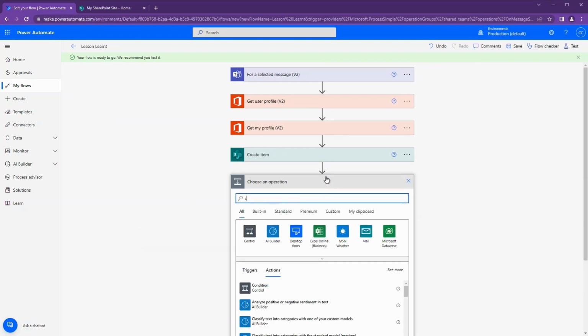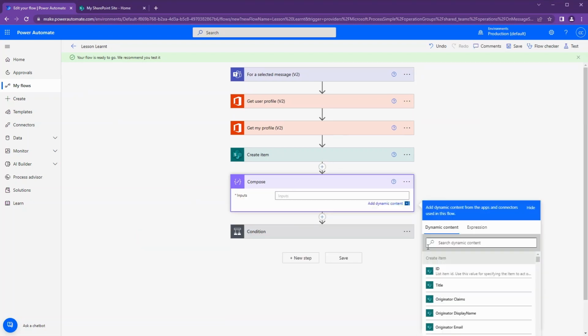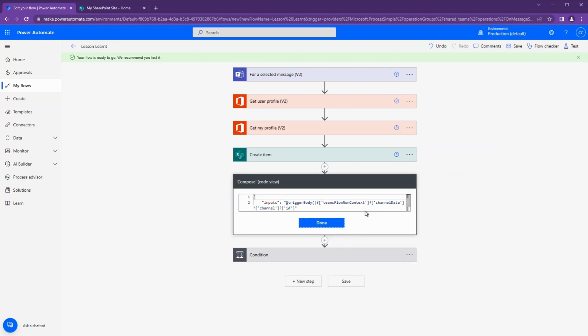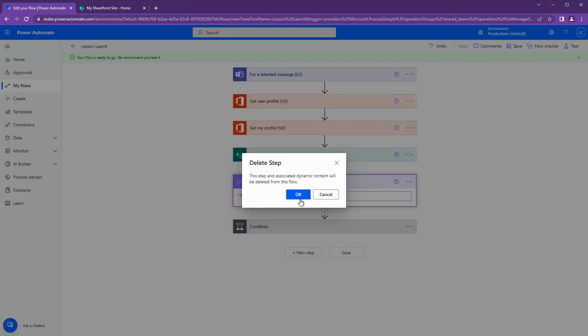First, let's create a compose action. We'll add in the channel ID property, we'll select the ellipses, and then we'll peek the code. We need to copy all the text between the quote marks with the exception of the @ symbol. Now that we have this code, we can delete the compose action.